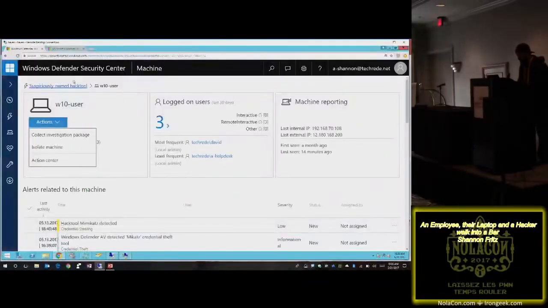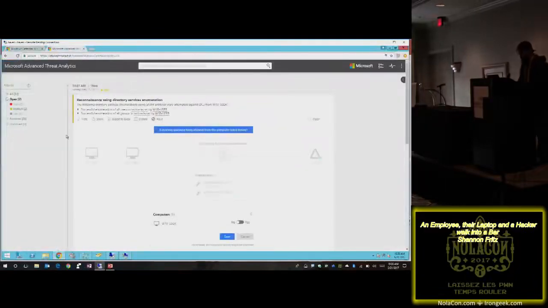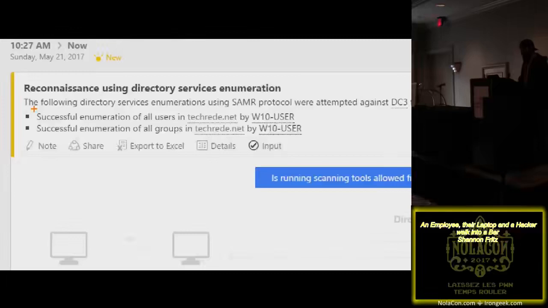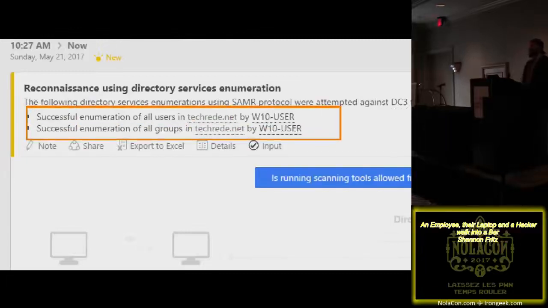So this is the dashboard for Advanced Threat Analytics. And inside of ATA, we can see that this was doing a successful enumeration of all the users and groups, right? So I can start getting alerts to say somebody's poking around in Active Directory doing things that is not normal for a user to do, and then start taking actions.